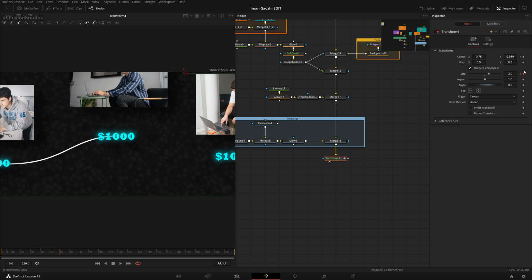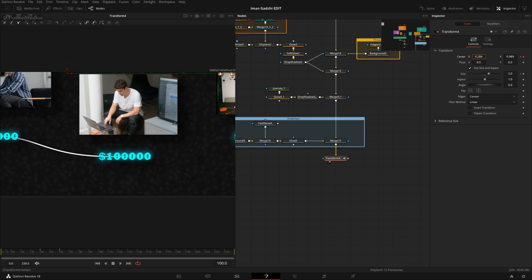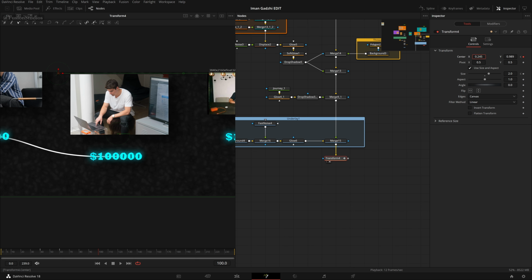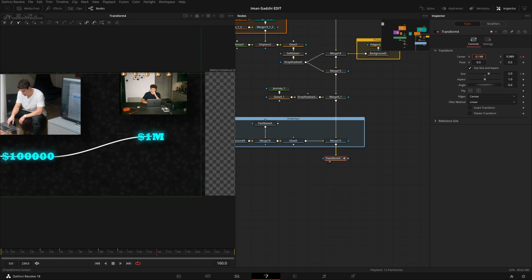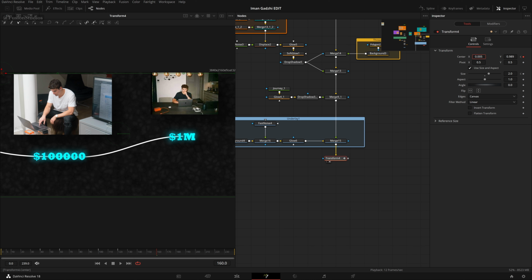Oh yeah, add keyframes. Then on 100th we need to change it again. Bring it over here in the middle. I think this is looking fine. Then bring it like on 120 keyframe. Again add some keyframes. By the way, we just need to change the size value 2 times. I'll show you. Then after 40 frames on 160, again bring it over here. That is pretty much it.